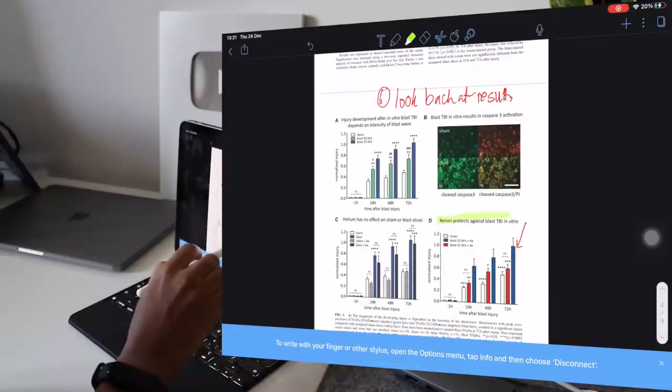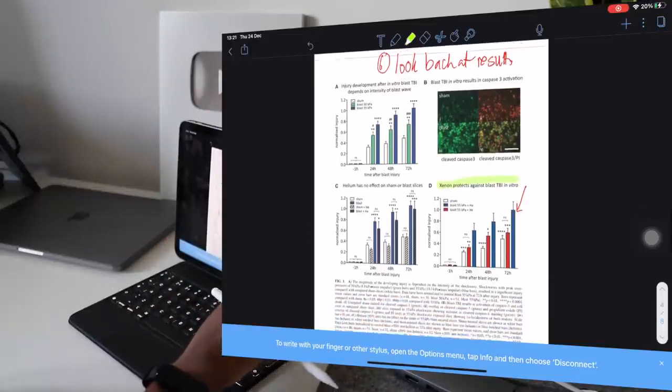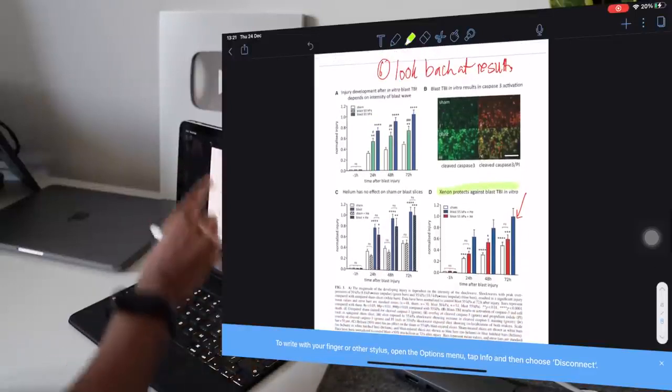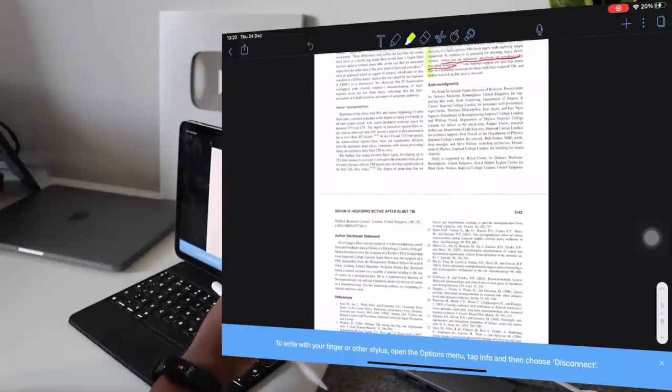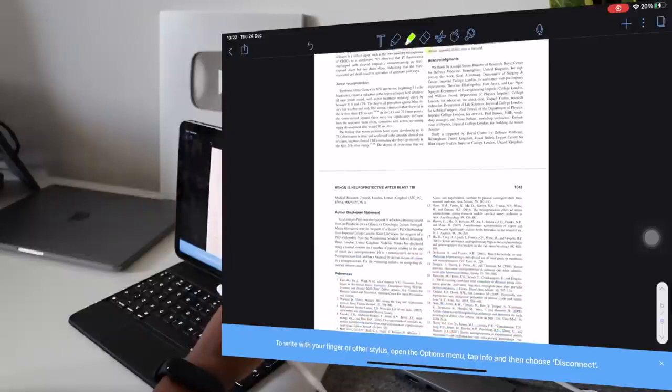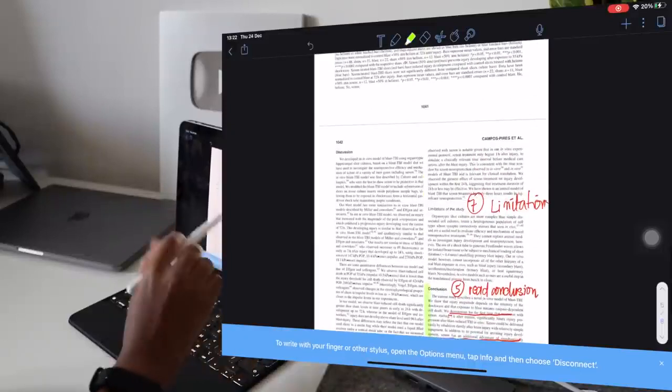And then if you want to go into more detail, look at the results and try to identify and pull out some key results that you think could be applicable and could be interesting for you and your study. And then, like I said, in this case, we have got some limitations here.